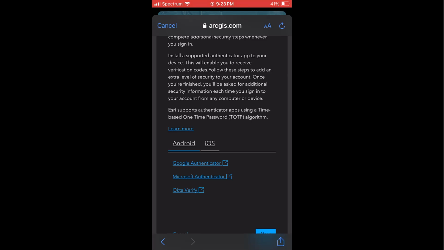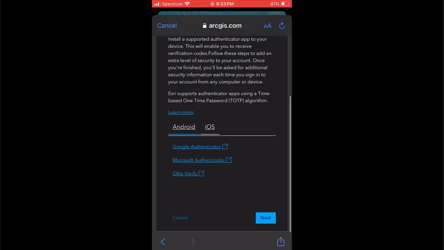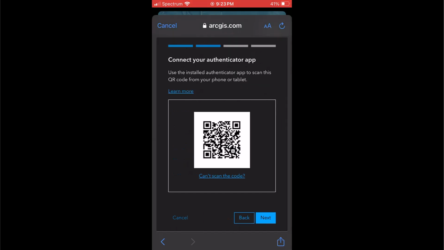The NIFC org MFA uses a time-based one-time password as the second factor. This means you must use an authenticator app each time you sign in. The advantage to this is that there is no connection between your account and your device, unlike a texted or emailed code. For this demo, I am using the iOS mobile device and the Microsoft Authenticator. Click Next.